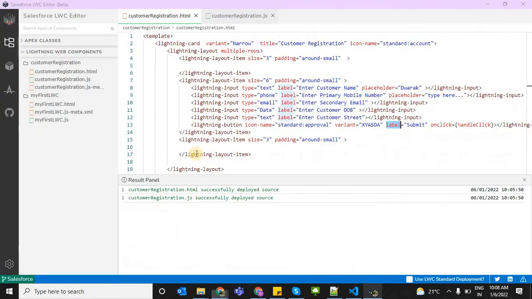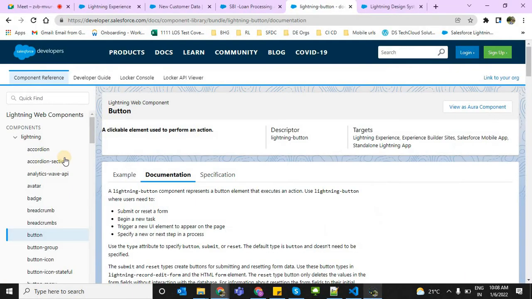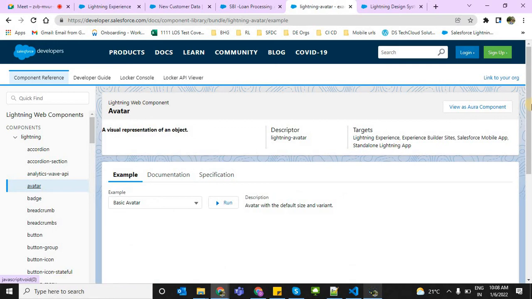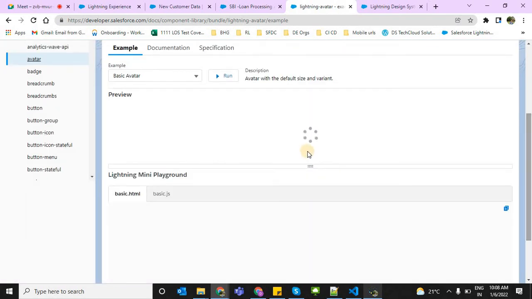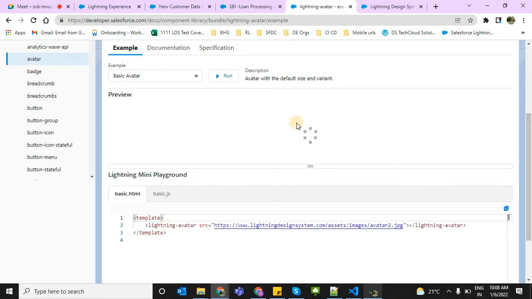Like, we are using the Lightning button component inside an LWC component, we are using Lightning input, right? Similarly, you see so many. We can use avatar, to use kind of a user icon. It will show a preview here. Let us render this.